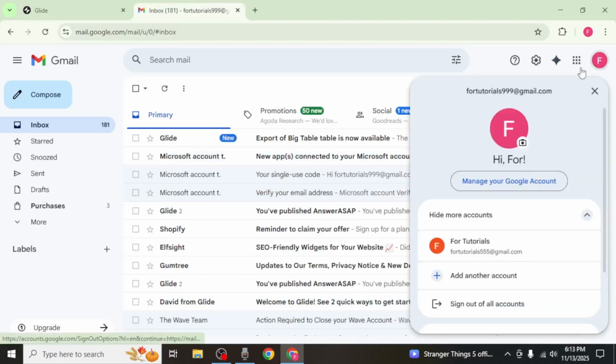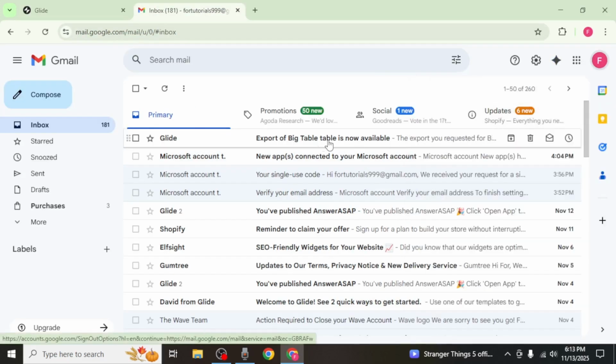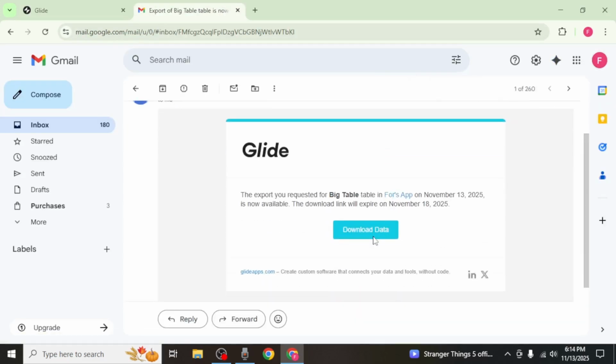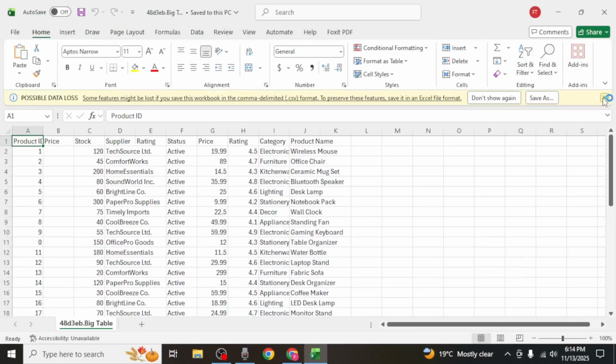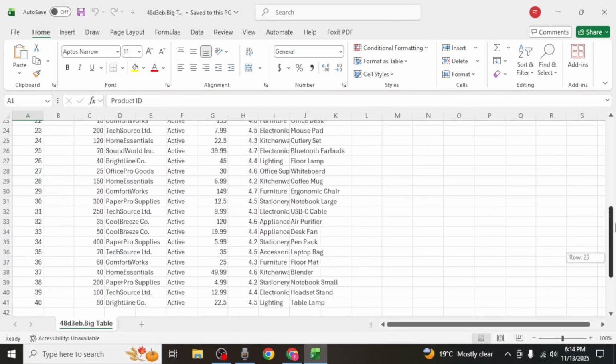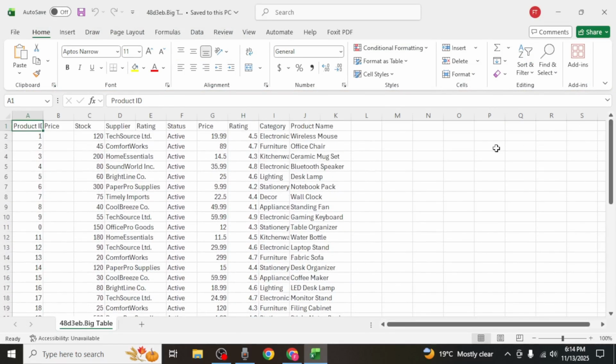Then go into your email inbox and open the one from Glide, click on the download button, and wait according to the size of your table. Once downloaded, you will have a CSV file with the same data as your big table. You can open this CSV to verify that all data has been successfully exported, and this is how you can export a big table to CSV in Glide.